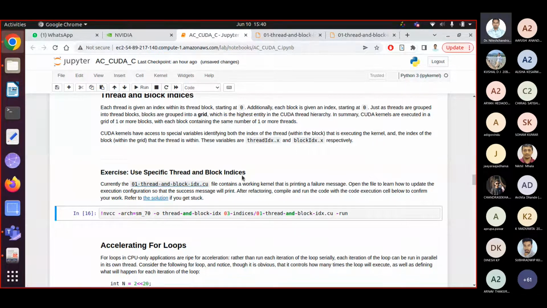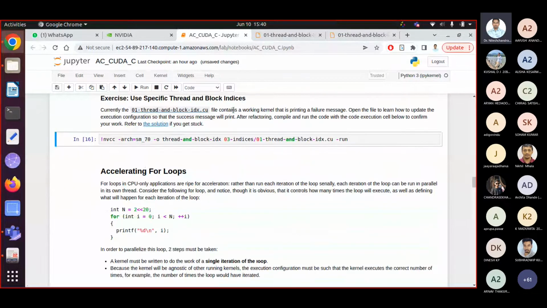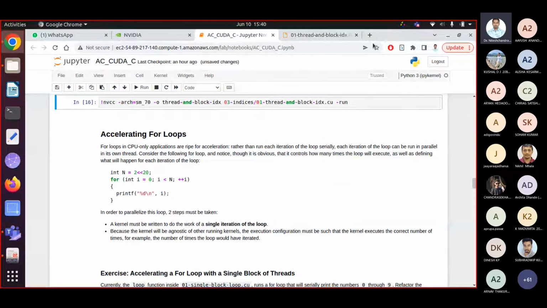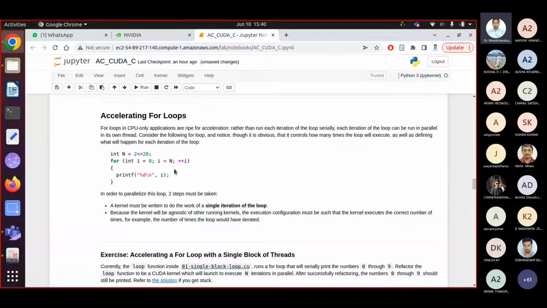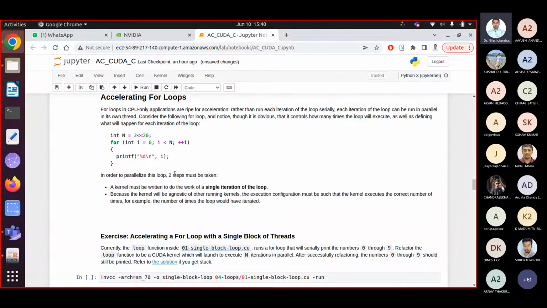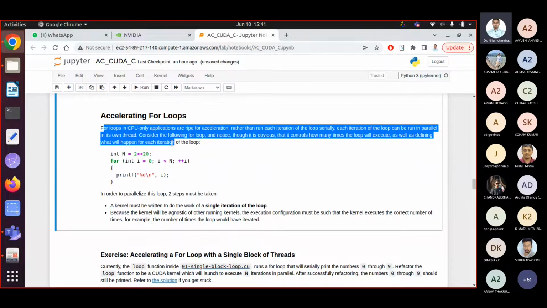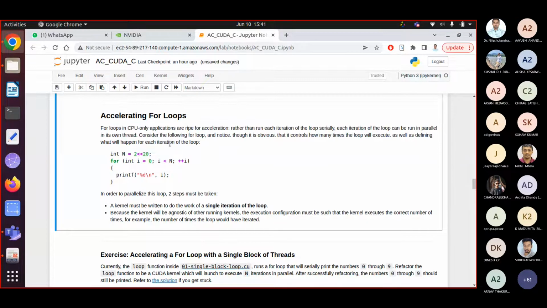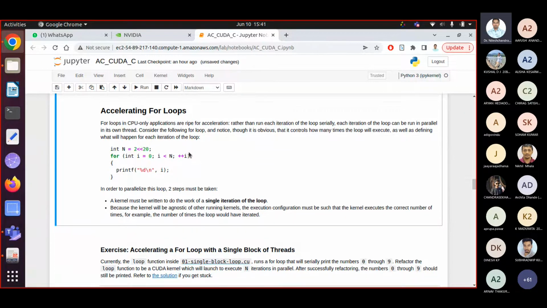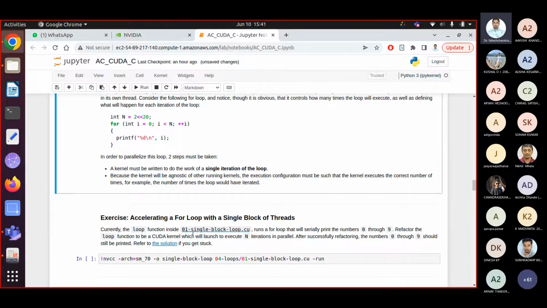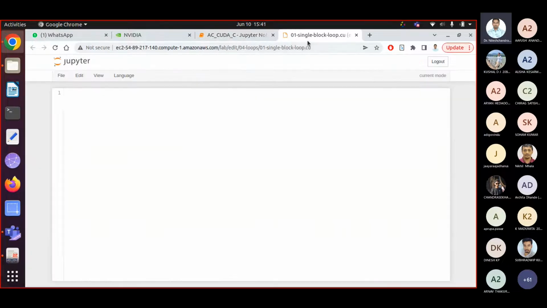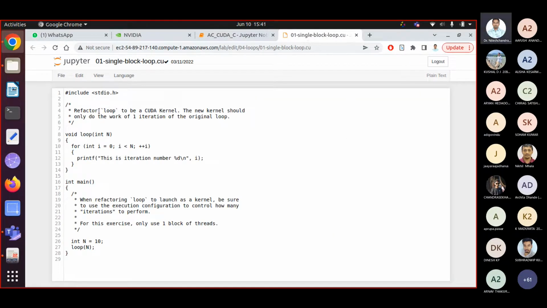Fine. Now we got specific threads and blocks. Now let's try to understand accelerating the for loops, right? Till this point, we just did only dummy computation. You just read these statements. Now what we have to do, let me open this first. Refactor loop to CUDA kernel, the new kernel should run only one iteration.